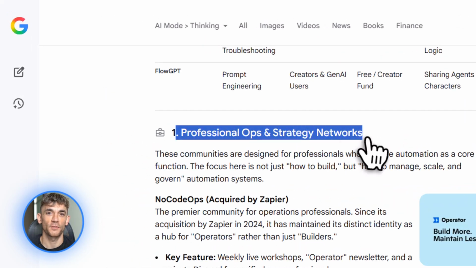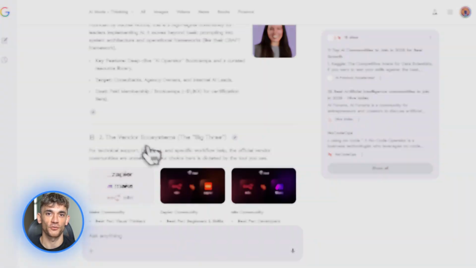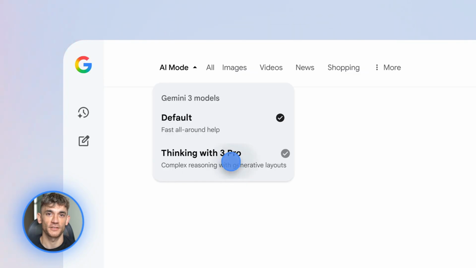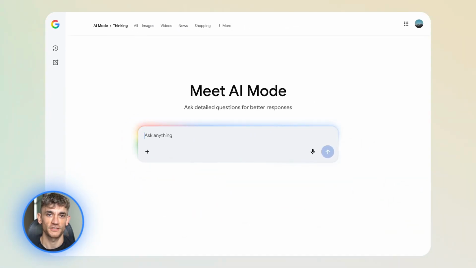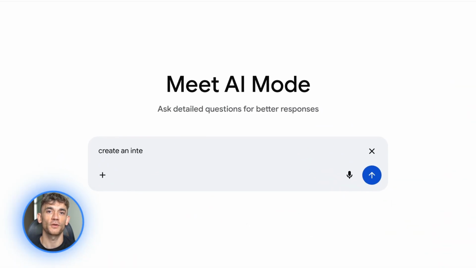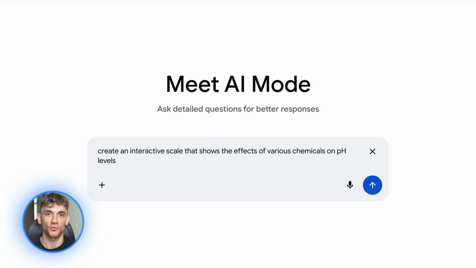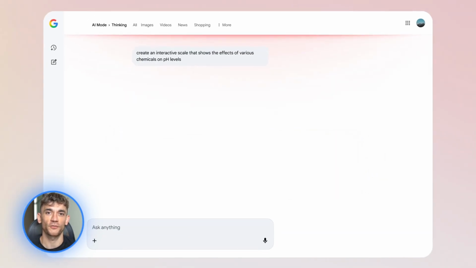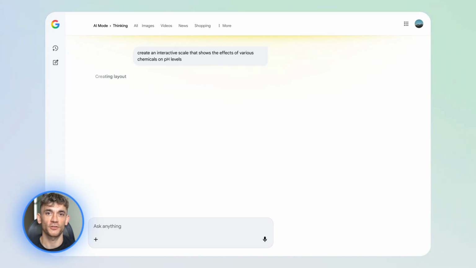So here's what I'm going to cover. First, I'll show you the three core features that actually matter for business. Then I'll show you real workflows you can set up today. And finally, I'll show you how to stack this with other tools to build a full automation system. No fluff, no hype, just practical stuff you can use right now.